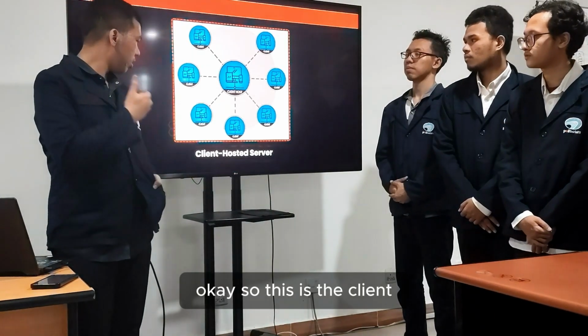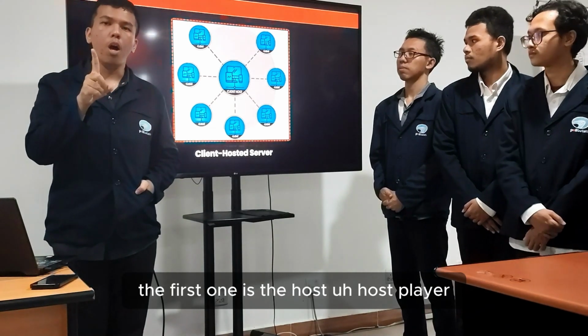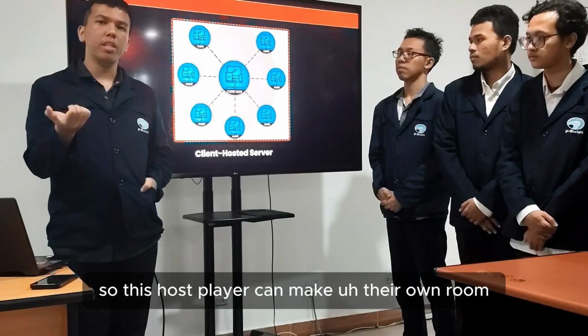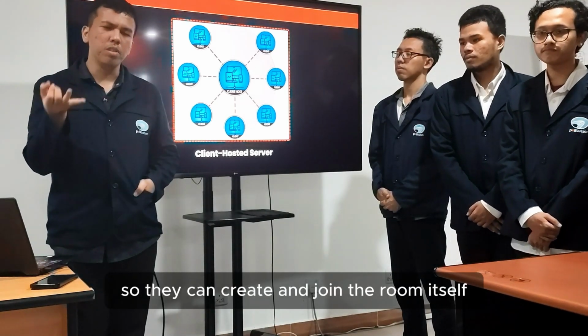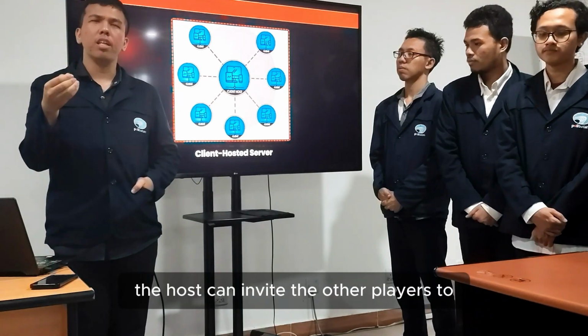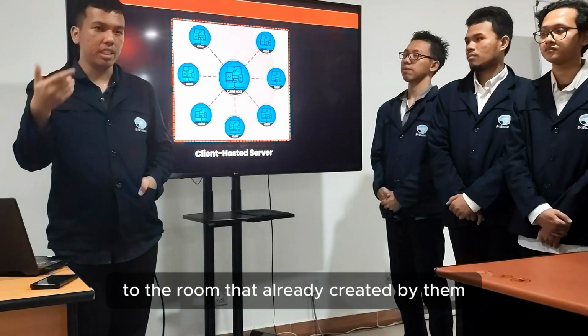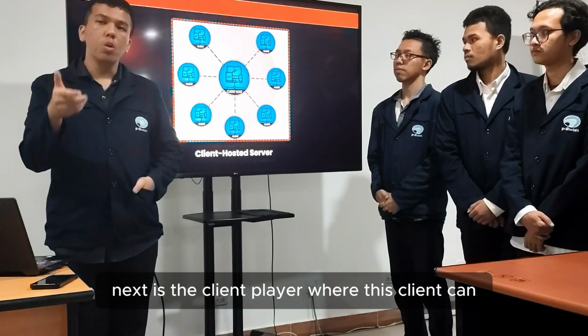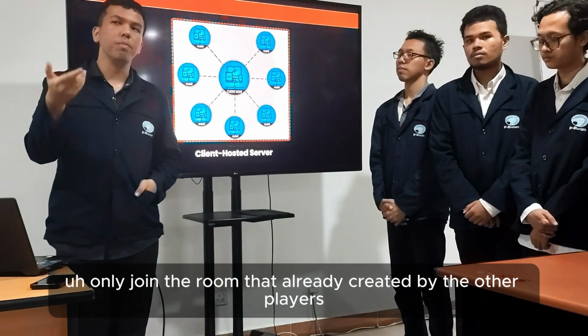Okay, so this is the client host server, where our game has 2 types of players. The first one is the host player. This host player can make their own room, so they can create and join the room itself. And then the host can invite the other players to the room that they already created. Next is the client player, where the client can only join a room already created by other players.